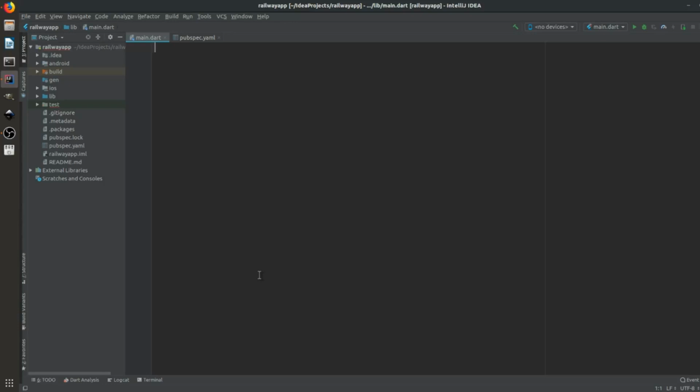Basically there are many types of apps, but I'm gonna make this one just in order to show you how to make this type of app. So what we are gonna make is a railway app, in which we can check the PNR status, and we can check the live status of a train. So without wasting any time, let's dive right into our code.